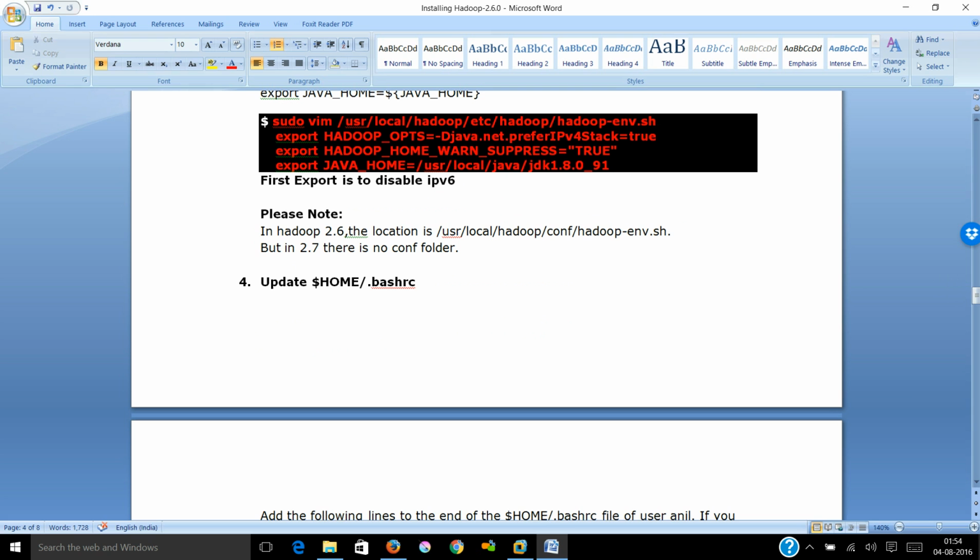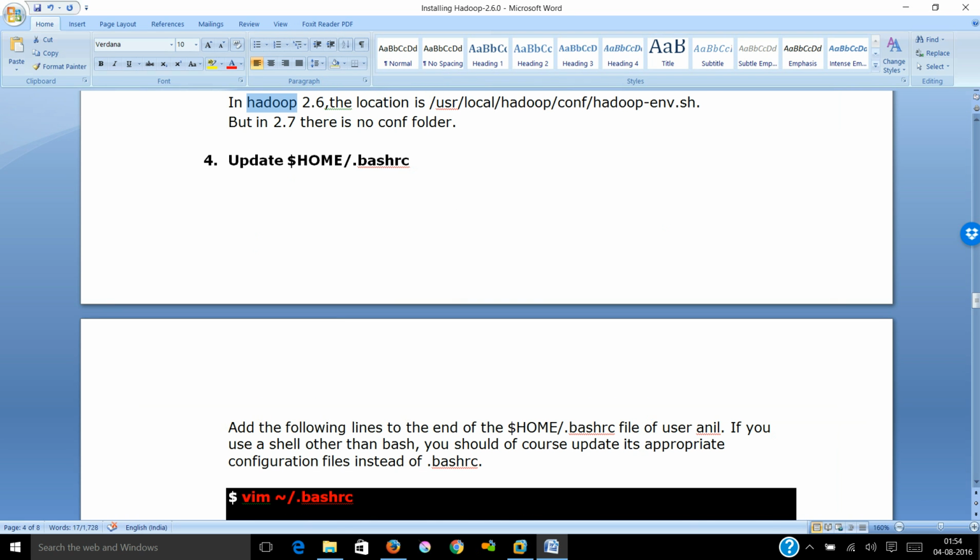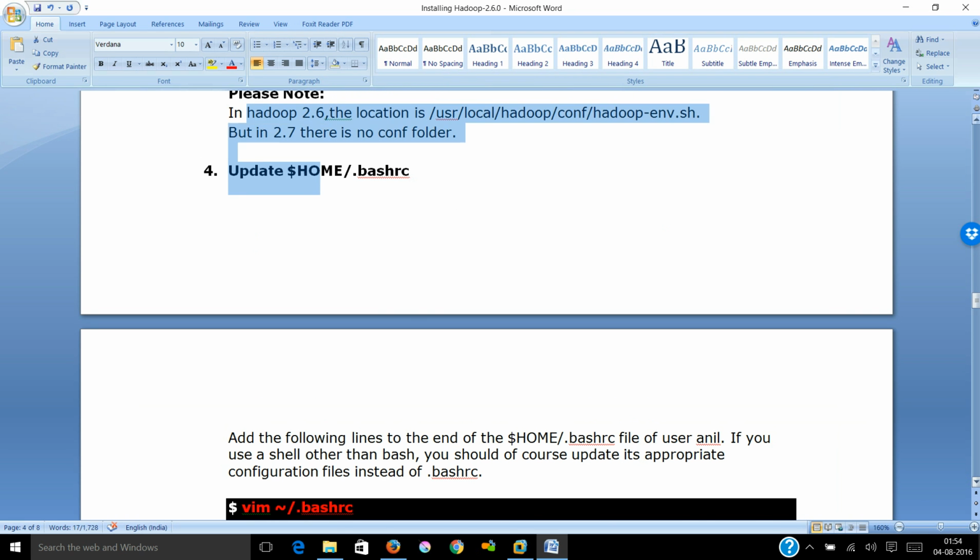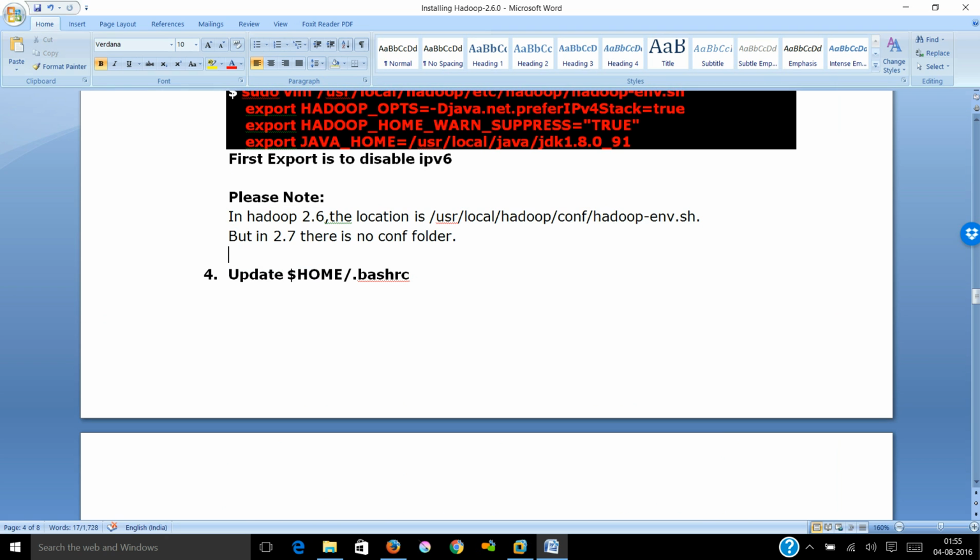Okay, now there was a slight difference in Hadoop 2.6 and 2.7. In Hadoop 2.6 the location was /usr/local/hadoop/conf, but in Hadoop 2.7 there is no configuration folder. So earlier this file used to be present under conf in Hadoop 2.6, but in Hadoop 2.7, or at least in Hadoop 2.7, you don't have a configuration folder.